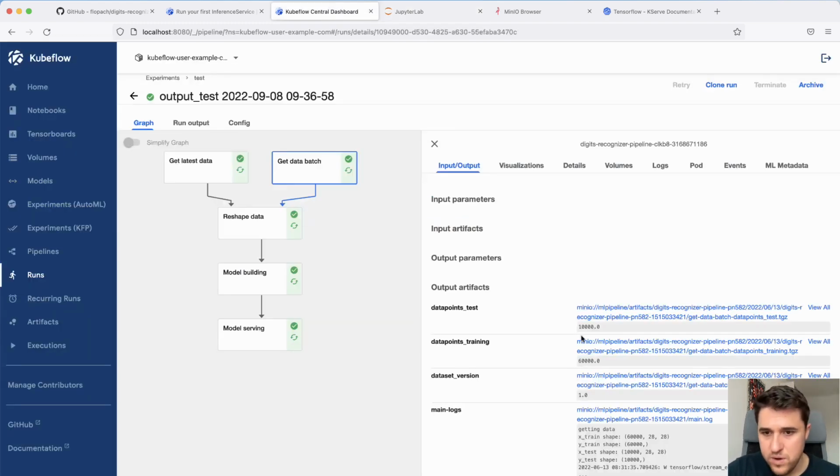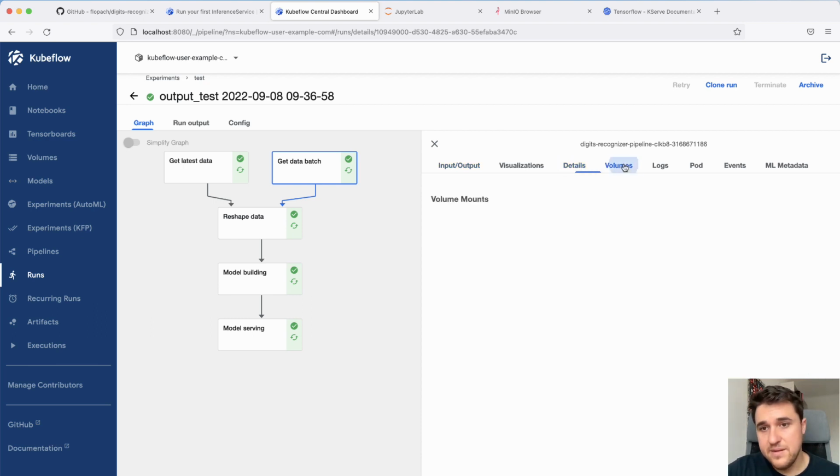So when we go there, you can see here that we are saying the data points test is like 10,000, data points training 60,000. This is the dataset version, what we defined. And these are the logs that we say, hey, okay, we deleted it. We are actually getting the data. This is the shape. And this is fine. You can ignore this error here. There are some details, if there are some logs there maybe, then events, machine learning data, and so on. I don't know why there are no logs. Okay, let's see.